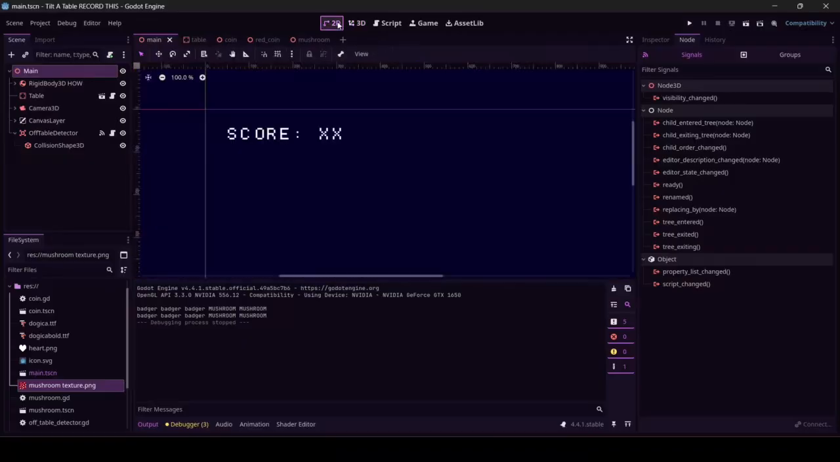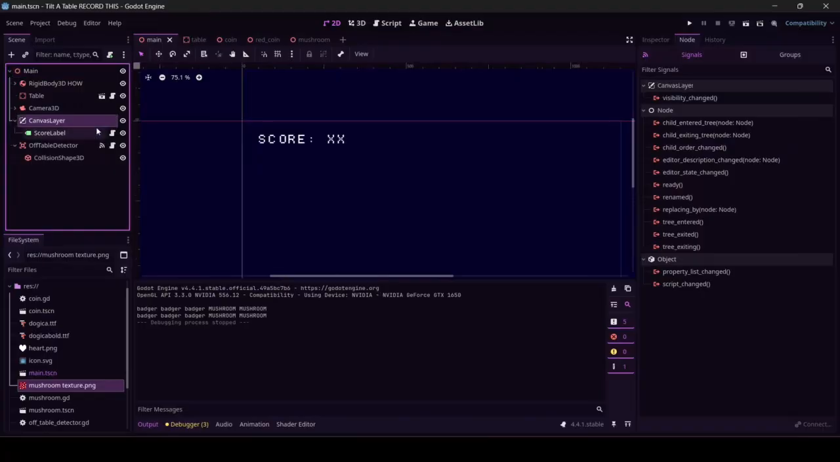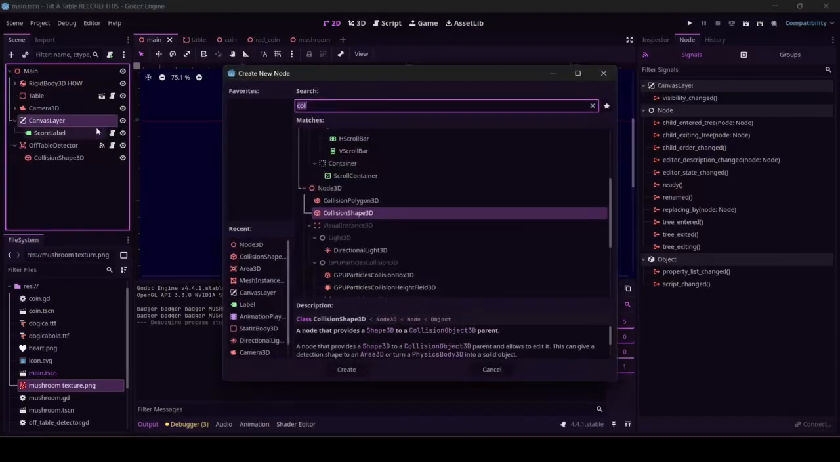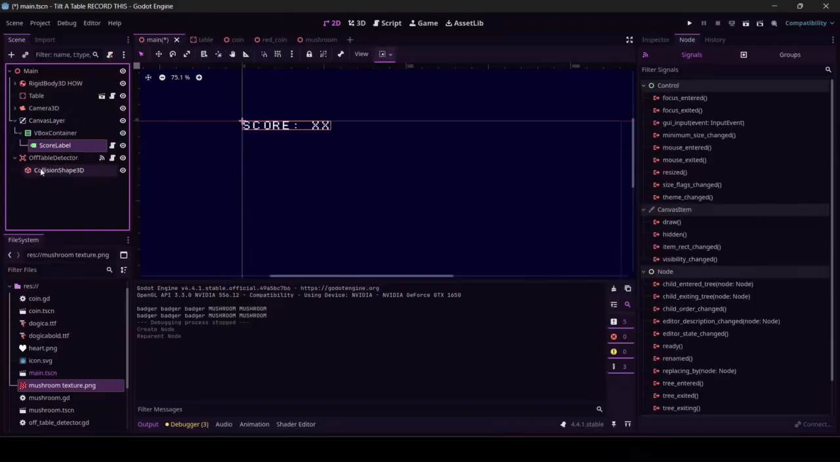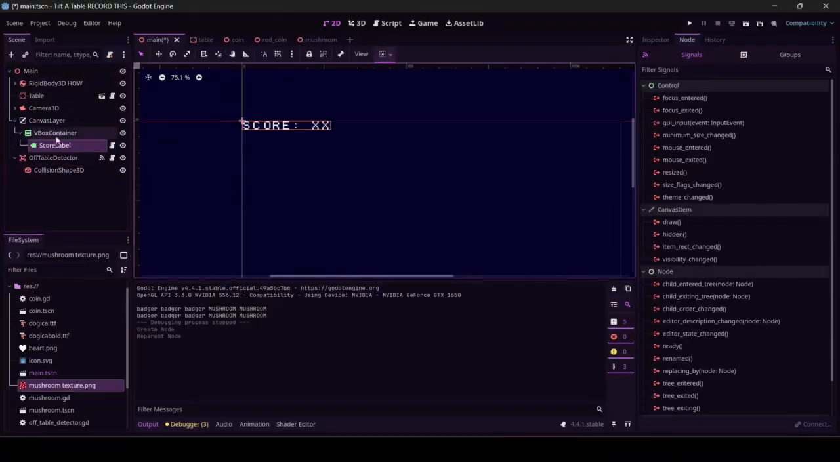But we need health. The player has no idea that health is even here, so we have to communicate that to them. Let's set that up first in the canvas layer. I'm going to, with canvas layer highlighted, make a VBox container. And I'm going to set the score label as a child of the VBox container. That's going to move him up there. We can address that in a moment.